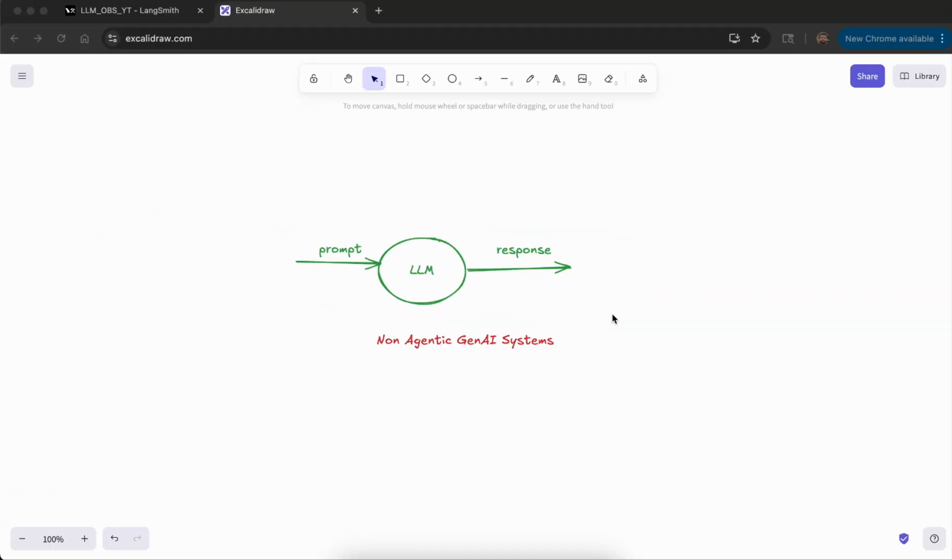Alright folks, so in this video what we wanted to discuss is how you can make better tool calls with agents, and we wanted to leverage a tool called LangGraphBigTools, which will improve the agent's ability to select the correct tool, right? So let's first discuss a non-agentic Gen AI system.